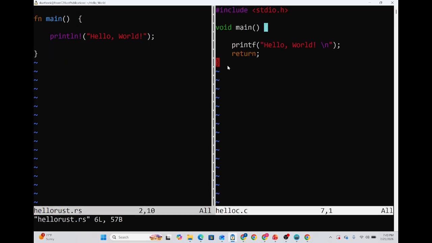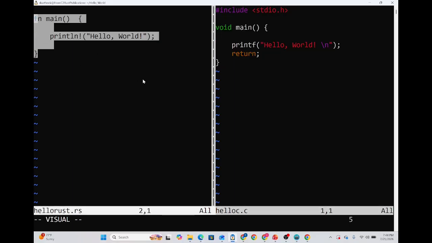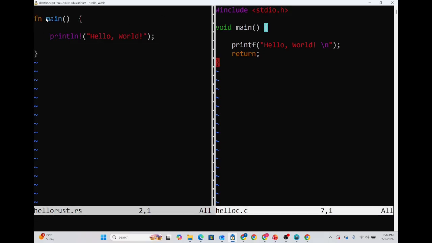So here if you see, the right hand side is C code and the left hand side is Rust code. One common thing between both the languages is that main is the entry point in both. In case of C, it starts with void, or the return type, and then the function name. In case of Rust, it starts with fn. The keyword fn means function. All the functions in Rust start with the fn keyword.